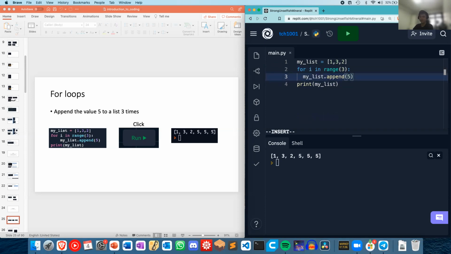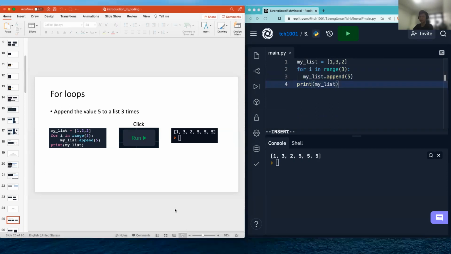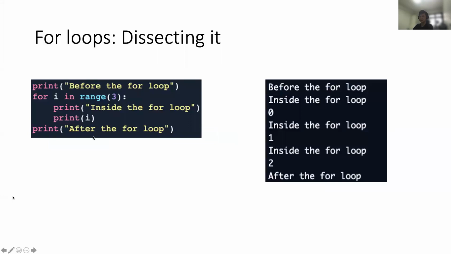So what does i mean? That's a very good question, and I'll go through what it means in the next slide. For now, just take it as that. Okay, so let's press run, and we see that we have successfully appended 5 to the list 3 times. Very good question raised by someone: what is the i?